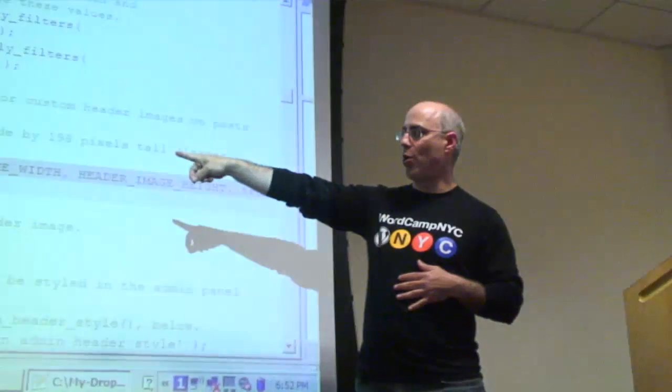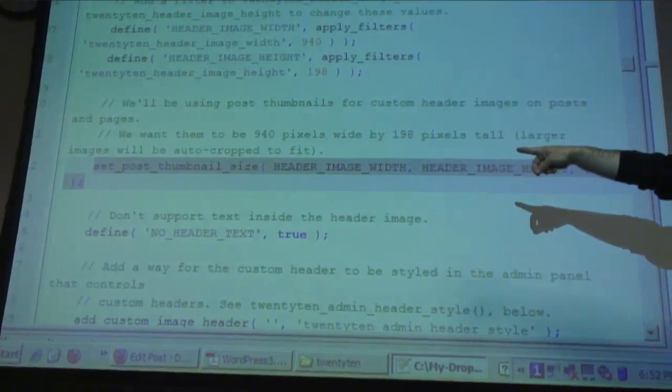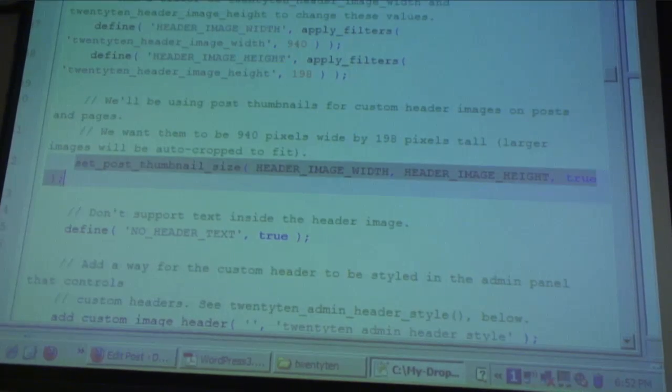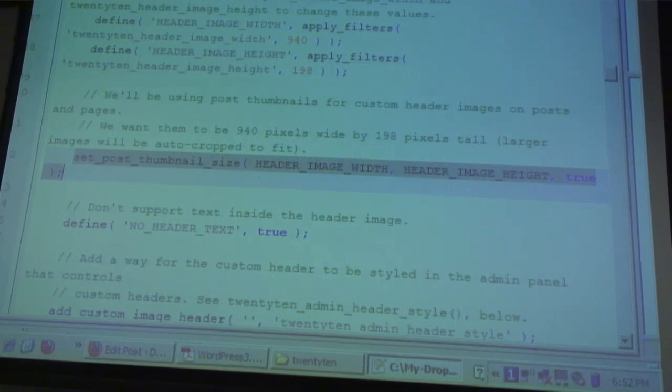Exactly. I mean, I only put it in here because it was in functions.php and I wanted to go through it. It's probably something 99% of the time you will not use, but as you can see right here, they're setting the post thumbnail size, just a function, to the header image width and the header image height. So whatever you set the header images to, post thumbnails doing that.